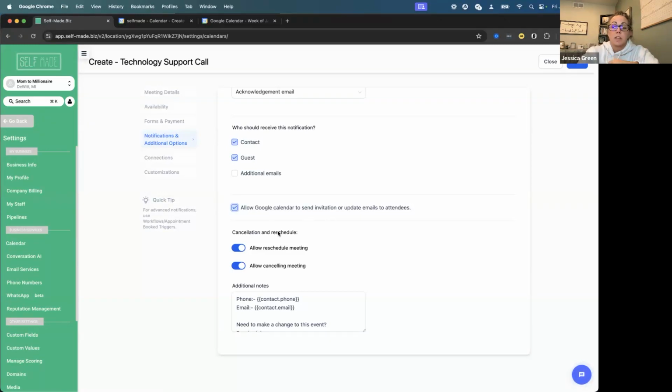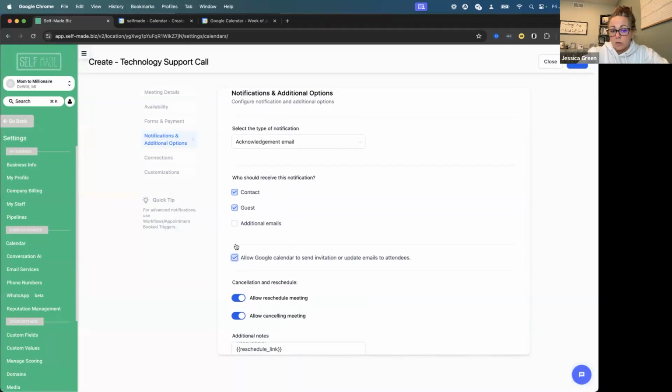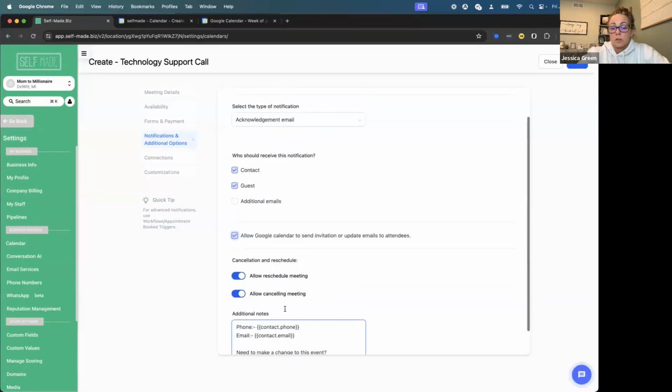But then when it comes to the cancellation and reschedule, allow reschedule meeting, allow cancel meeting. This here is where it's going to be. This is literally what it's going to look like at the bottom of this acknowledgement email. So at the very bottom, it's going to have contact right here. This is their phone number, their email, and it will say need to make a change. This is going to be the reschedule link that comes straight off of your calendar. And this is going to be the cancellation link. So they have direct access to be able to reschedule and cancel from their acknowledgement email. So this is just making sure these are set up and checked with who you want to have checked. There's no real changes you need to make on this.